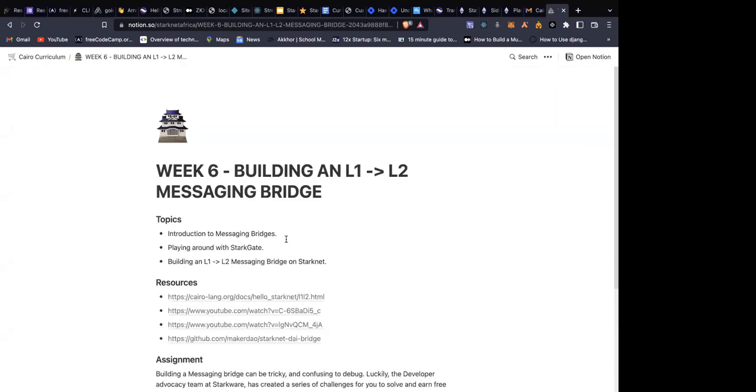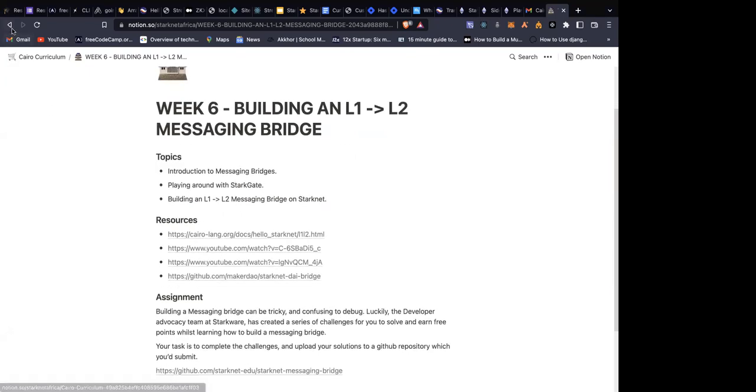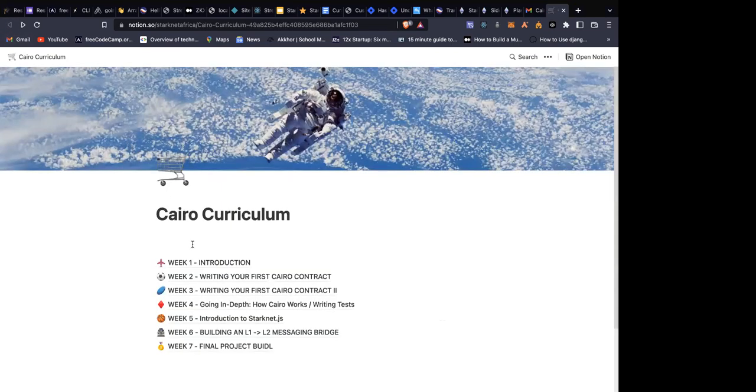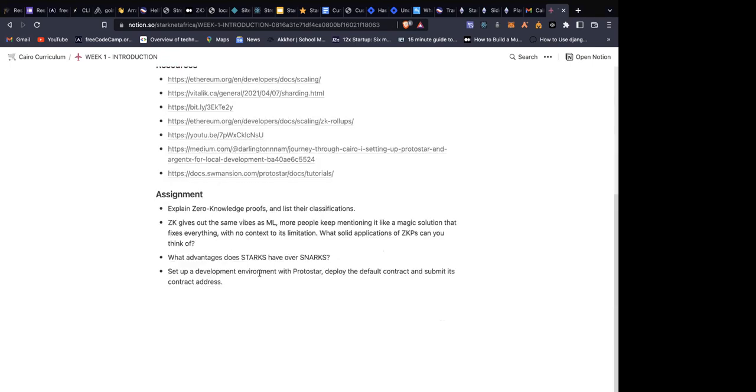Then we'll talk about bridging. So there's a layer 1, and a layer 2 blockchain. We'd talk about how to communicate with layer 1, sorry, so basically back and forth communication. Stargate is a bridge for sending tokens between L1 and L2. So we'll just go through that. Then we have the final project, so just build. So let me go through the assignment for today.